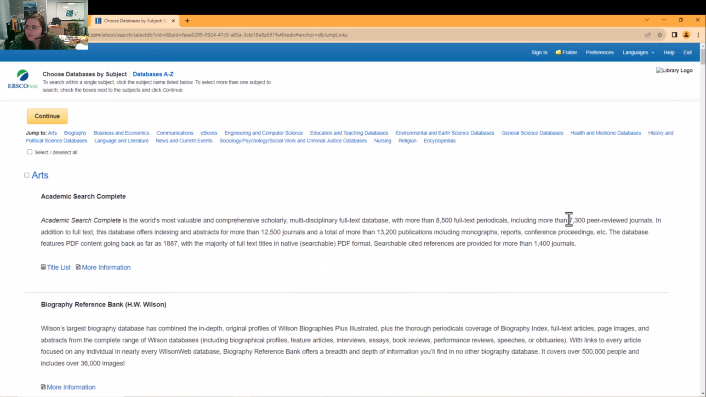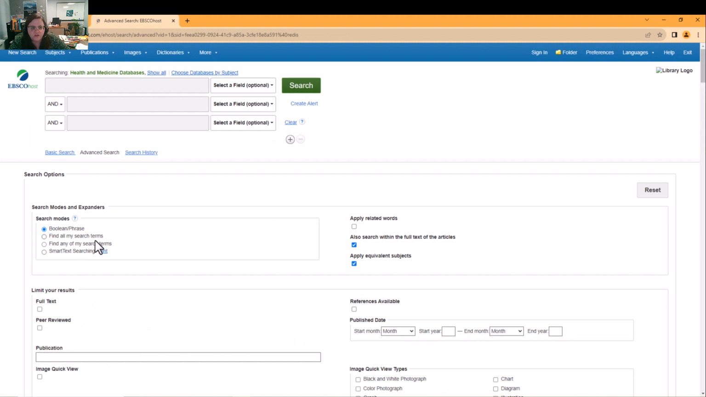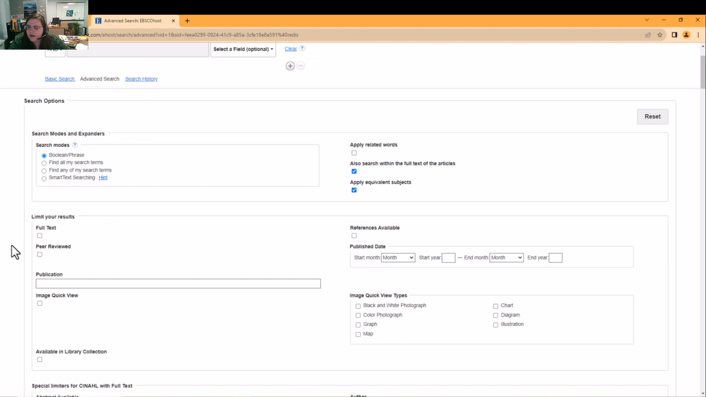I have 3 that I'd like to start out with, and then I can hit this yellow gold continue button, and then I get to a search page. Before I start putting in my keywords, a couple of things that I'll point out to you under this limit your results section is this full text checkbox. So clicking that is going to make sure that we just see articles that we have full text access to through the library. If we don't have that checkbox checked, then we may only see abstracts or snippets and not the full text of the articles.